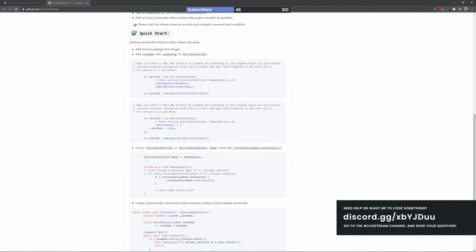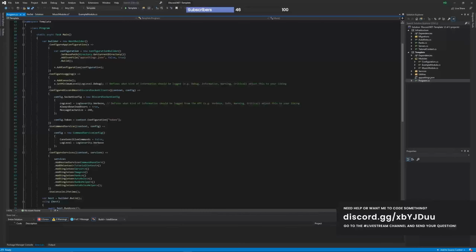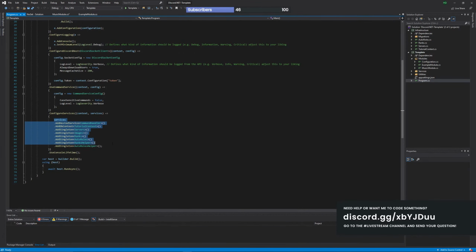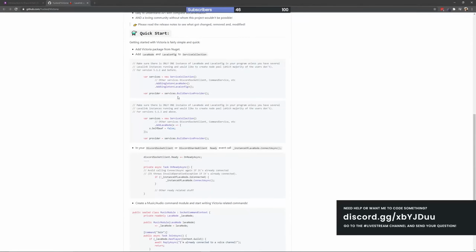Now the service collection is, if we go here to Visual Studio and we go to our Program.cs, the service collection is this. We can configure these services and we can do whatever we like with them. Now if we go back to Chrome, my browser, it says we need to do this. We need to say .AddLavaNode and then we can provide some options.